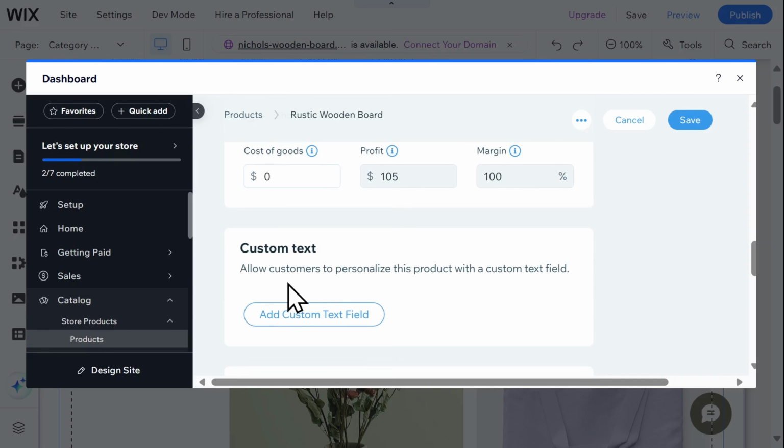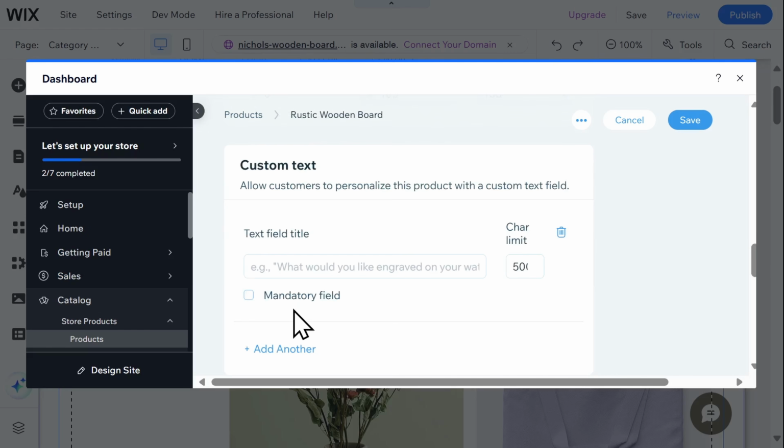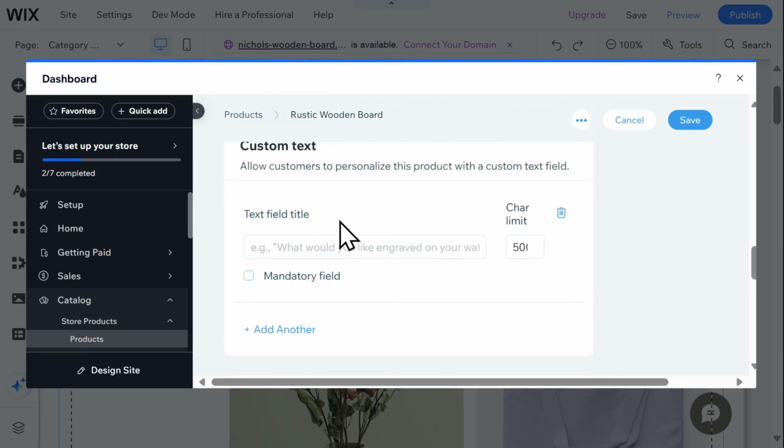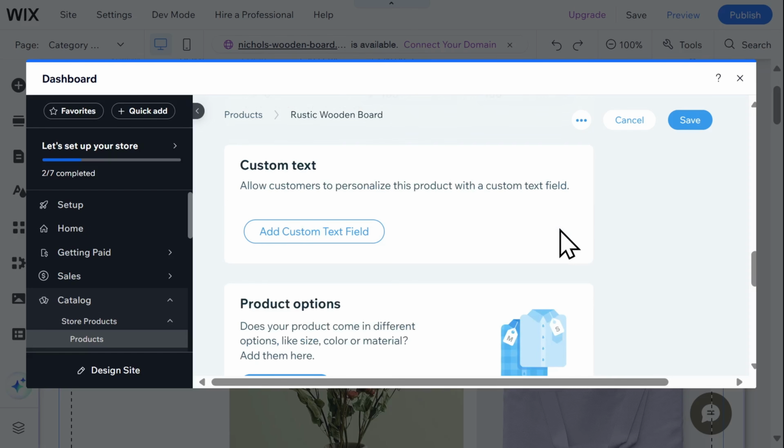The next section is custom text. If you have a product that you allow customers to personalize, let's say, for example, this rustic wooden board had a customizable option, I could then put in here, what would you like engraved on your wooden board? Insert a character limit and choose whether or not this is mandatory for this particular product. If you don't have a custom text option, just skip it.